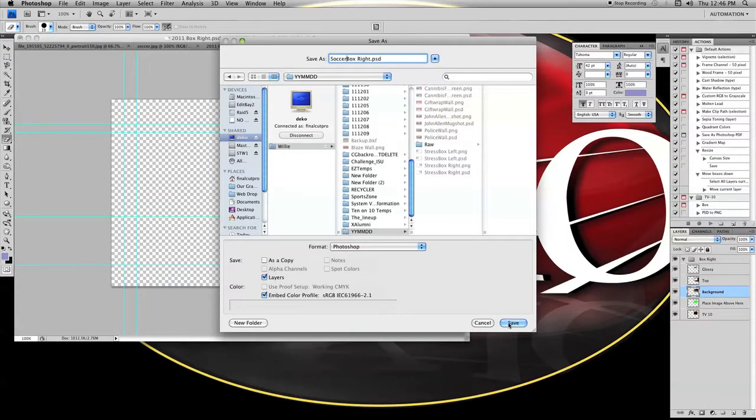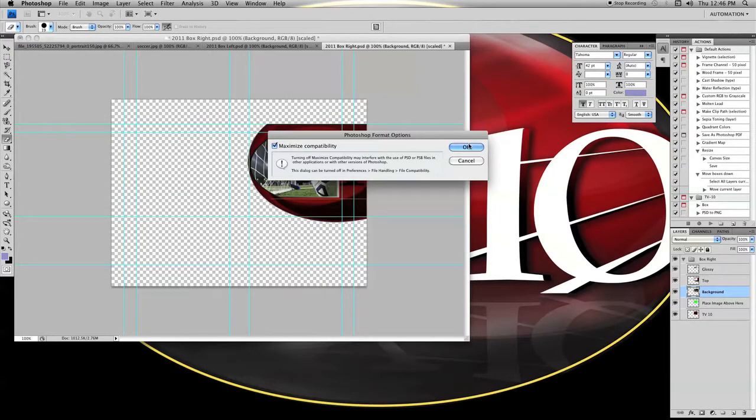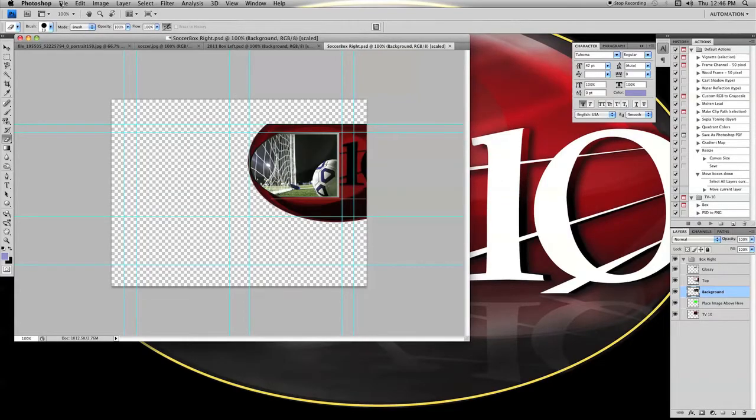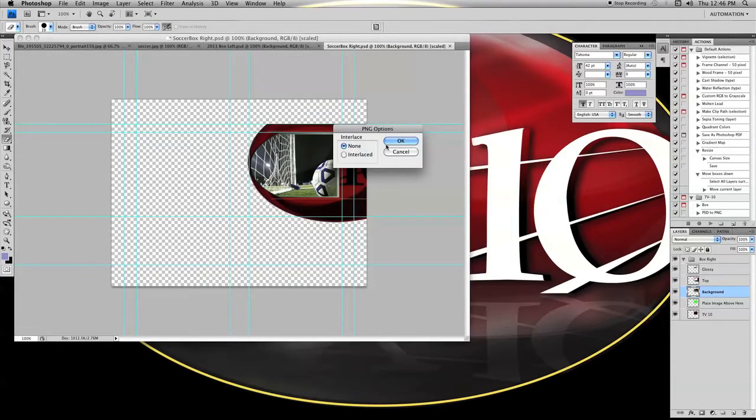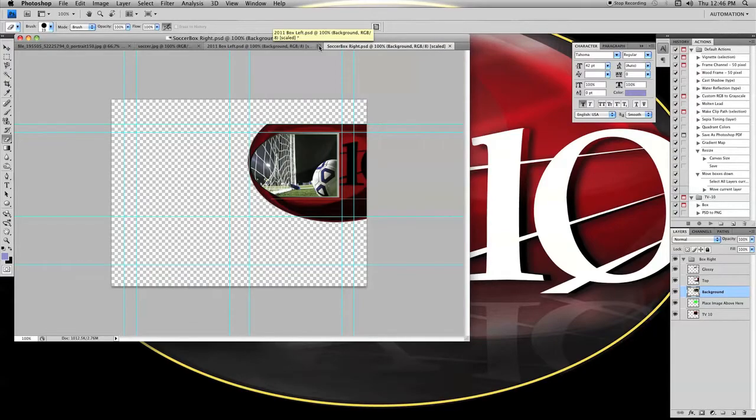If you want to save it as a PNG, simply go to the Save As menu, go to the center where it says Format, and use the drop-down menu to click on PNG. And that's how you create a left and a right box for Tv10.